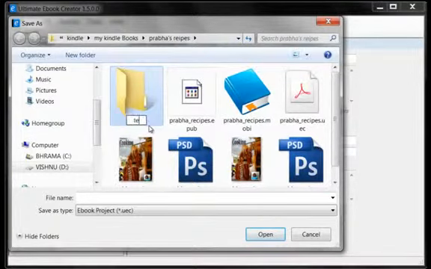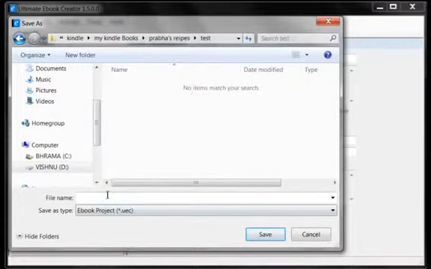Okay, so I'll just call it Test. So in this folder I'm just going to call it Prabha's cookbook, right? And by default the extension will be UEC. So this is an Ultimate Ebook Creator project file.